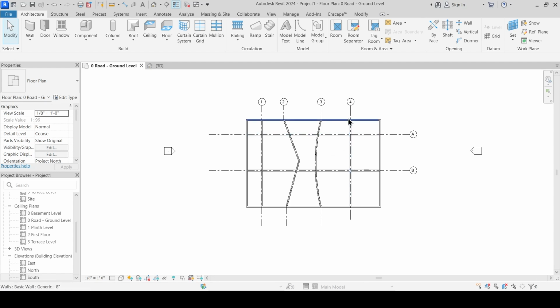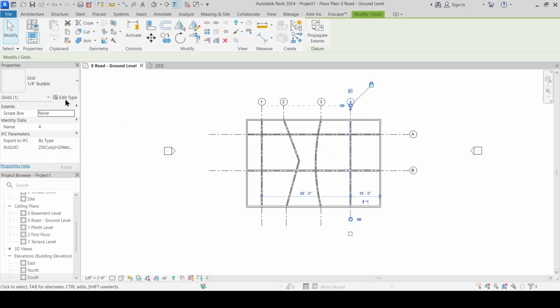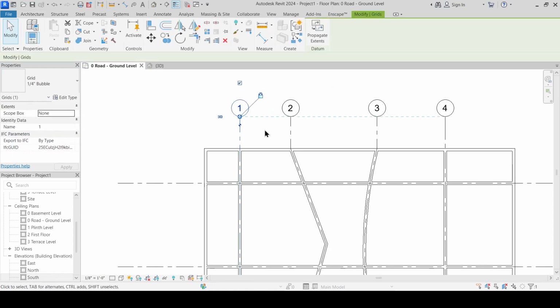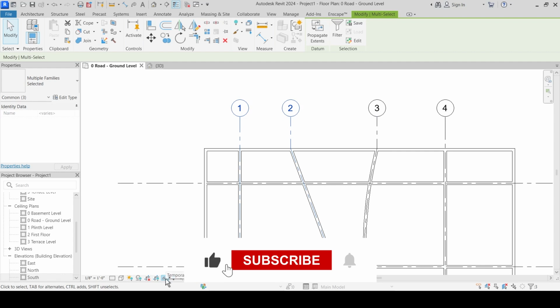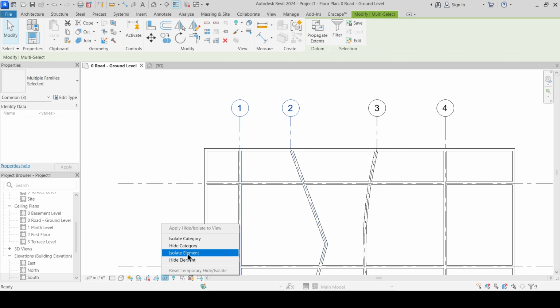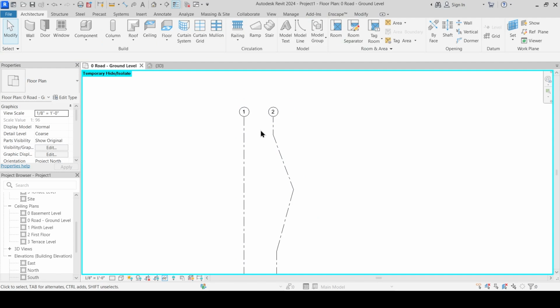Just like level lines, this grid line can also be edited and has the same properties. But this is a system family which has 3 different types already defined within. So we will just see the difference between them. What I'll do is select these 2 lines, and you see this eyeglasses icon here, temporary hide isolate. I'll click that and say isolate element. In detail, what the other commands are, I will show when the time comes, but right now I will say isolate element. So that will isolate those 2 elements only.